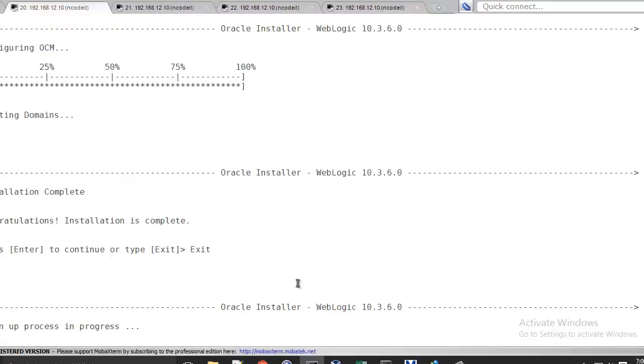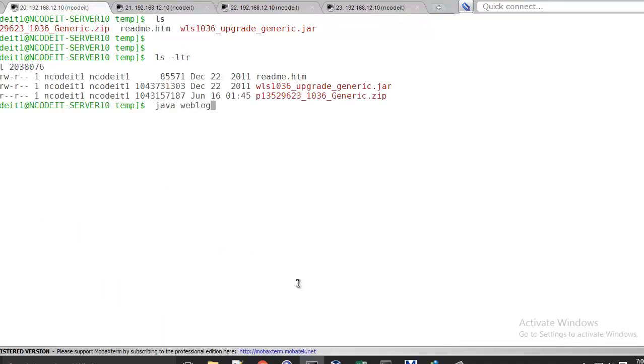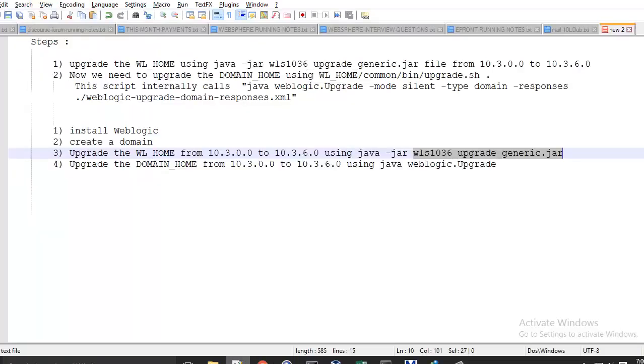Alright, so the upgrade is complete. Now if you run java weblogic.version, you will see 10.36, but it doesn't mean our domain is already at 10.36. What we have done is we have only upgraded WL home. We still have the domain home.